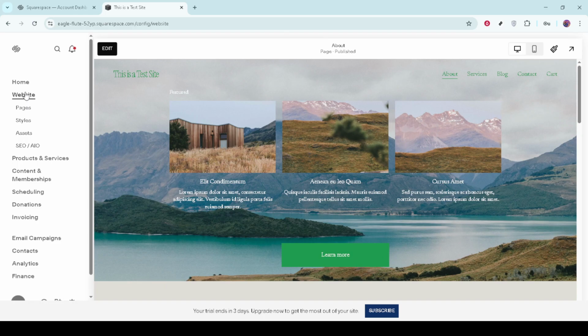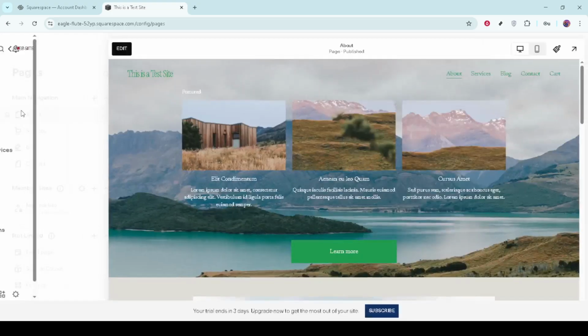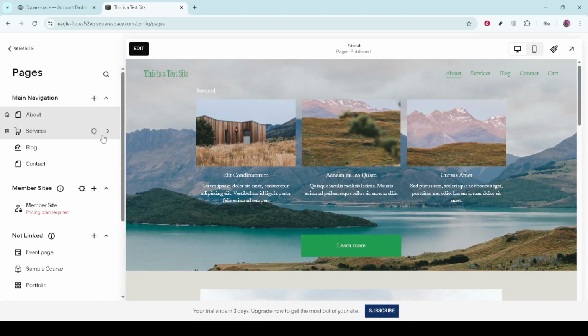Next, you'll want to find and click on Pages. This is where you can see all of your existing pages and the different categories they fall under. You'll notice that your pages are organized under Main Navigation, which is where we're going to add the drop-down menu. Now look for the plus icon. It's usually somewhere at the top or beside the Main Navigation title. Click on this icon to add a new item.